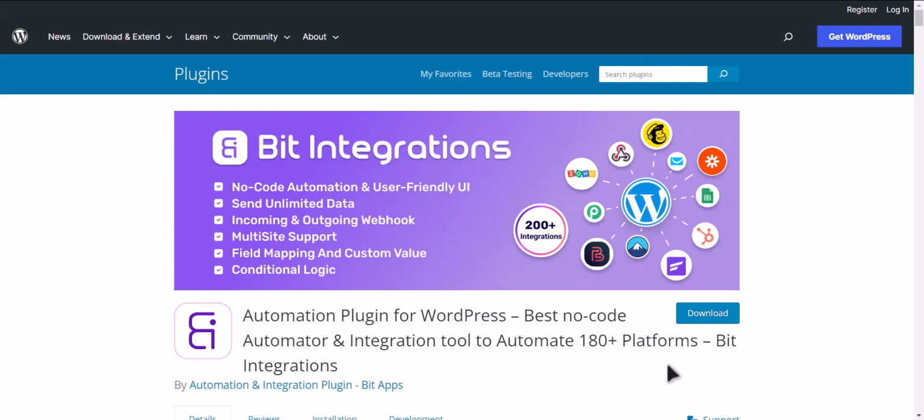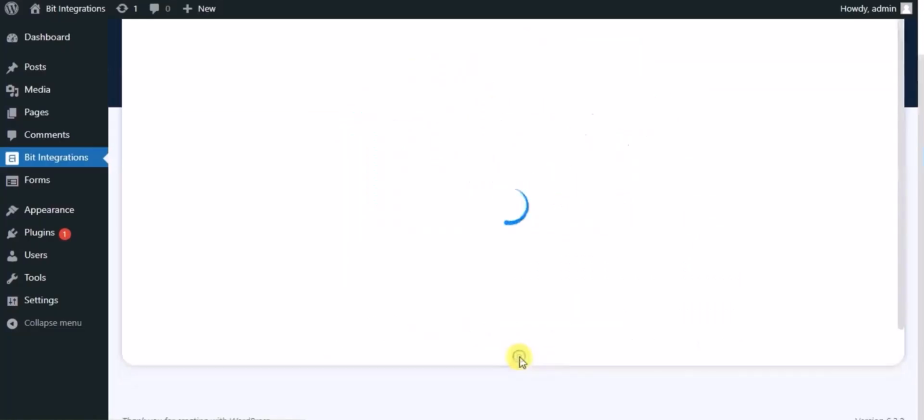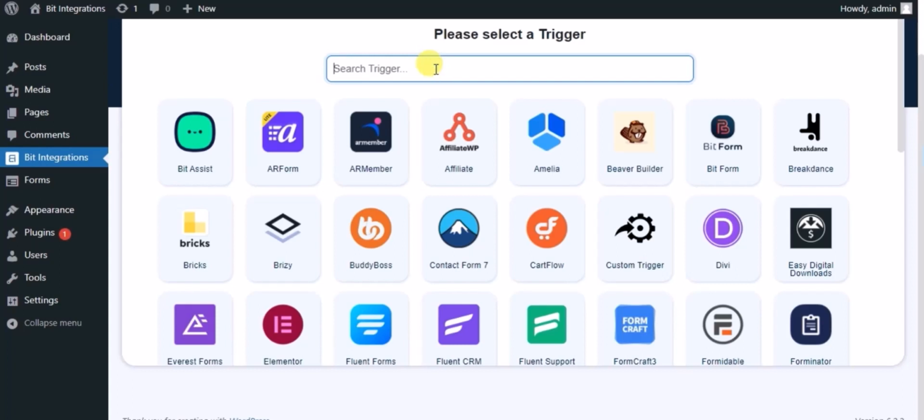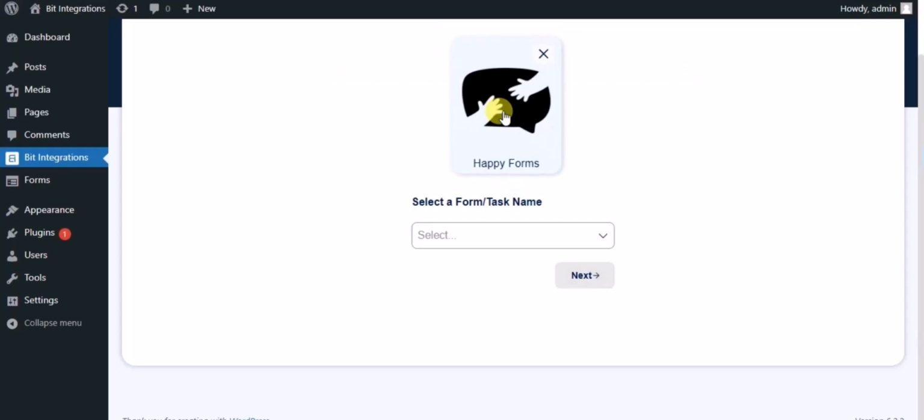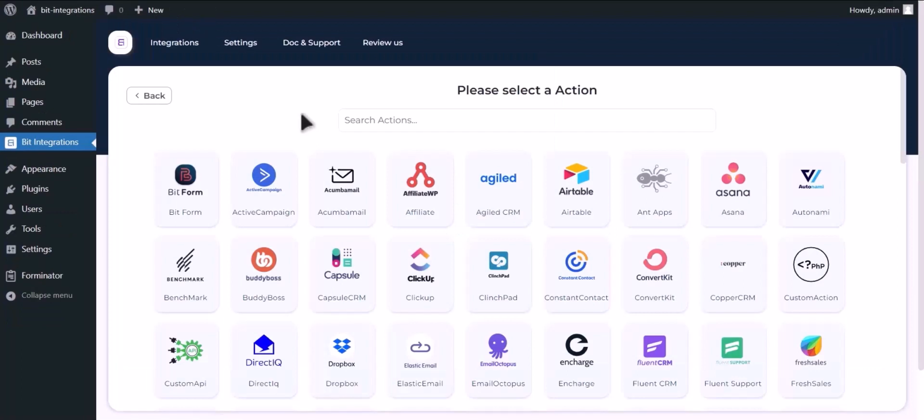I am utilizing the Bit Integrations plugin to establish a connection between these two platforms. Let's go to Bit Integration Dashboard. Click on Create Integration. Search for Happyform. Select a form. Click on Next. Now search and select Google Contacts.